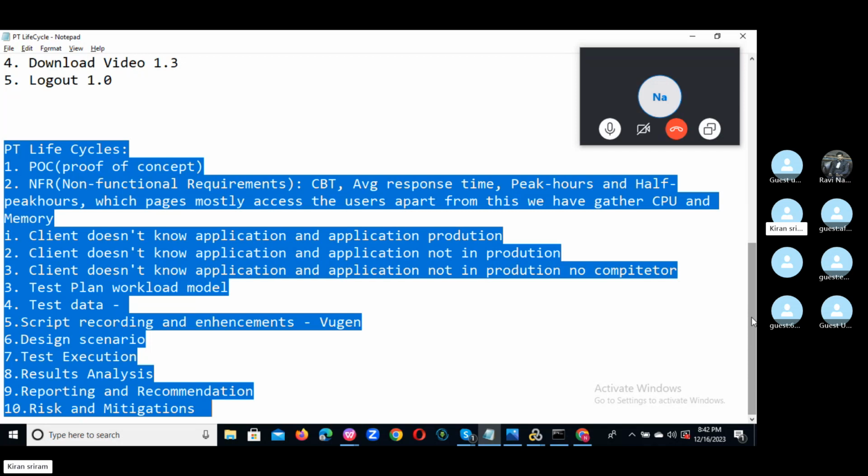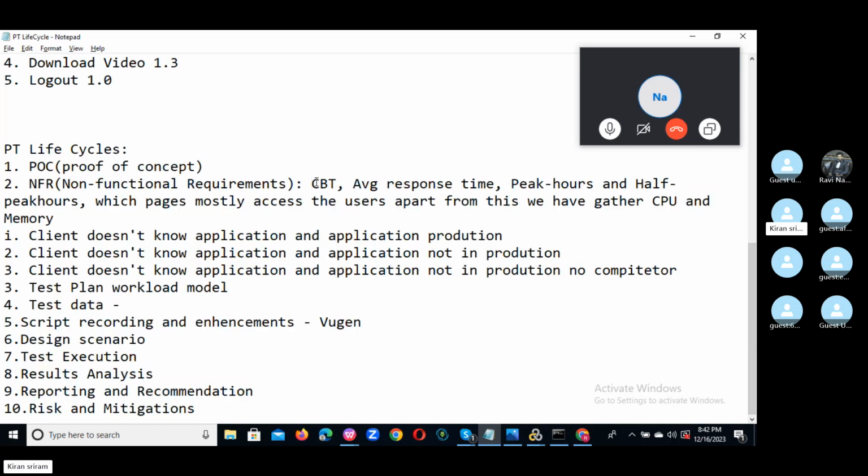Okay, any doubts? No, right? Kiran, that NFR we have to prepare, right? Yes, we need to prepare the NFR also. So you need to gather the details and prepare the NFR.